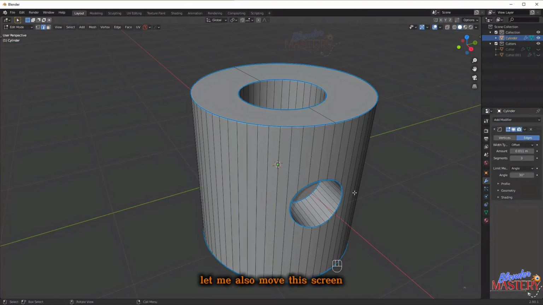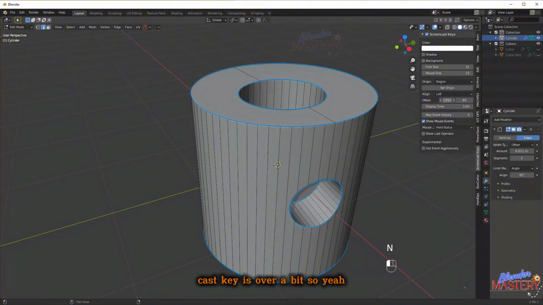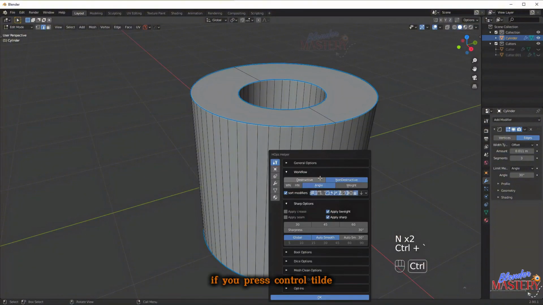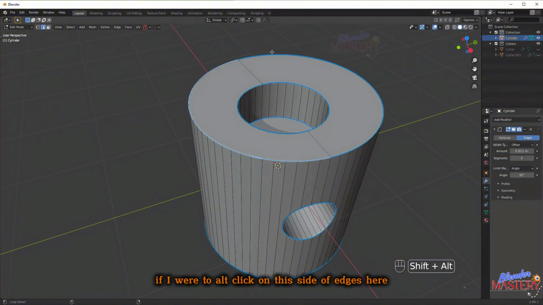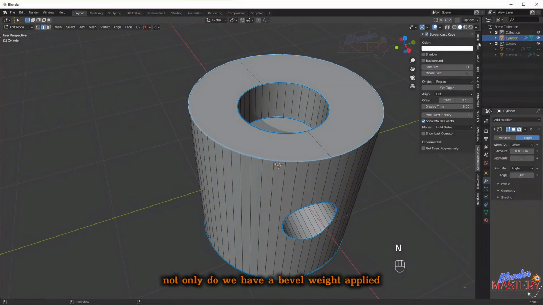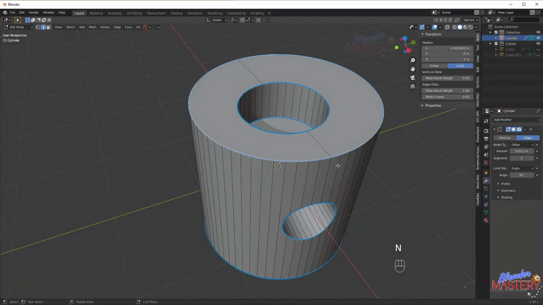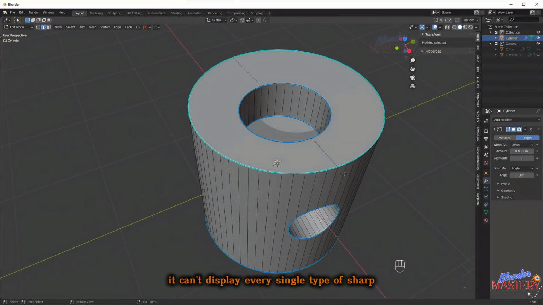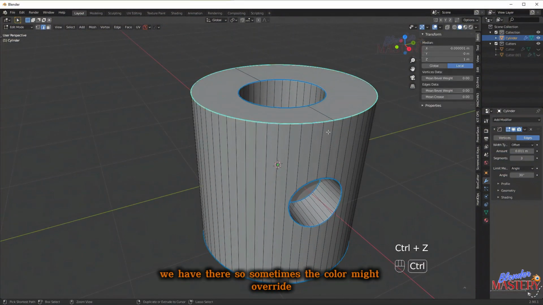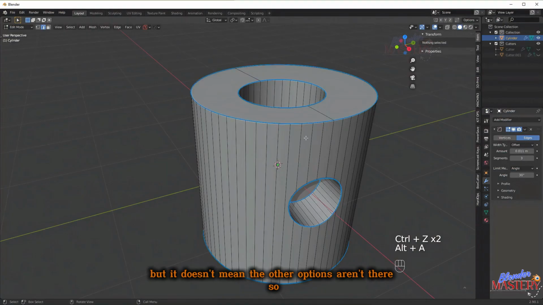Let me also move this screencast keys over a bit. So yeah, if you press Control-tilde, you're going to see we have sharp options in here. By default, it applies a bevel weight and a sharp, as you can see here. If I were to alt-click on this set of edges here, you're going to see not only do we have a bevel weight applied, but we also have a sharp applied. If I were to remove this, you're going to see the sharp is still there. It just can't display every single type of sharp we have there, so sometimes the color might override, but it doesn't mean the other options aren't there.